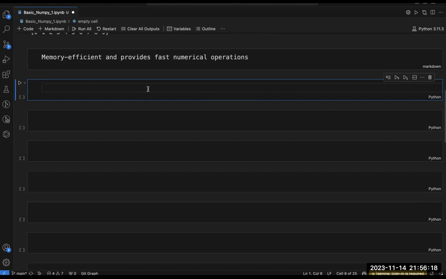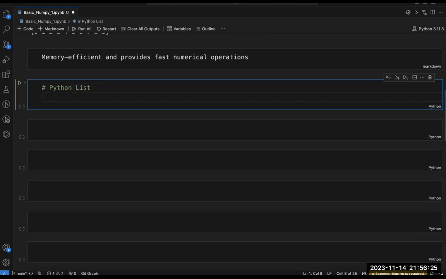So let's create one Python list. I am creating one Python list. Now, how to create a Python list? Simply I am writing L is equal to range.